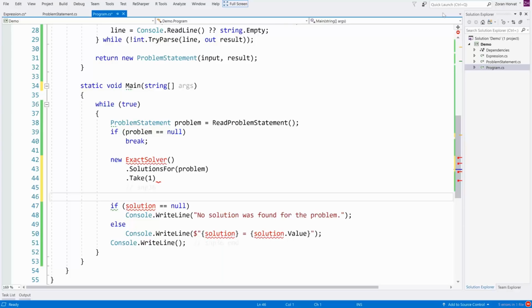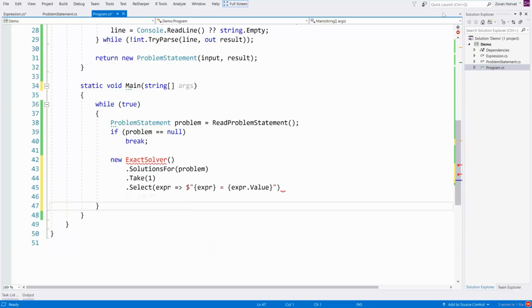I just want to pick any solution for the problem, if any. So if there is a solution, then I want to print it out in this way, taking the expression, printing the equal sign, and then giving the value to which it evaluates. This is the report I want to see on the screen.